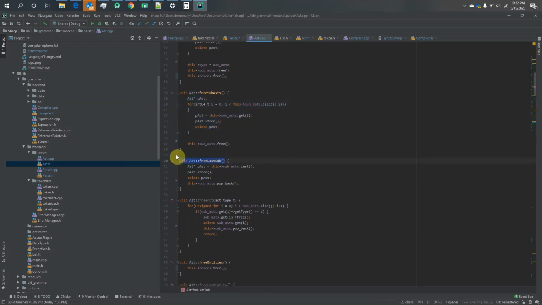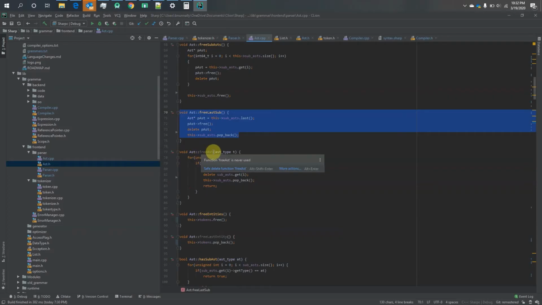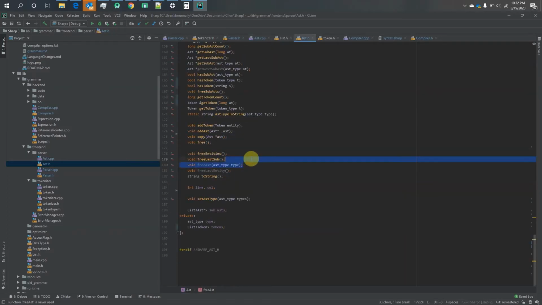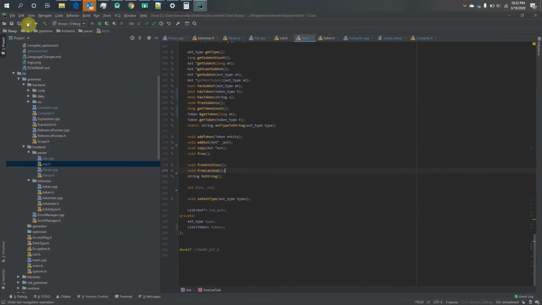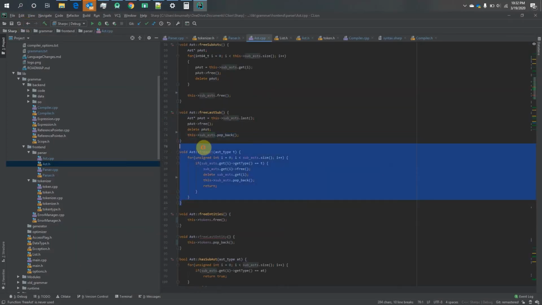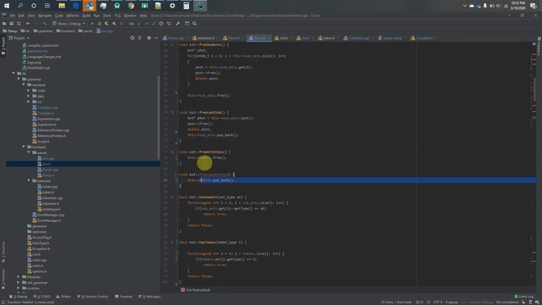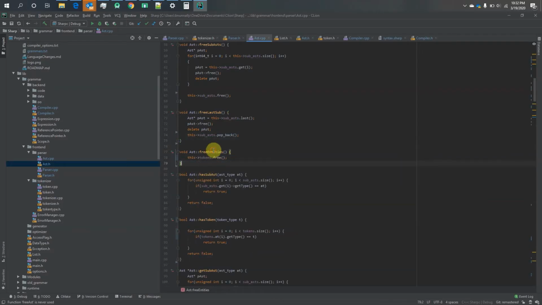Sometimes you just want to free the last sub AST. So again, same thing. That's really handy, we'll go over that. Freeing a specific AST, I'm going to delete this one as well. Also freeing the last entity. Let's go back. Okay, so I'm going to delete this, and rename this to free tokens.